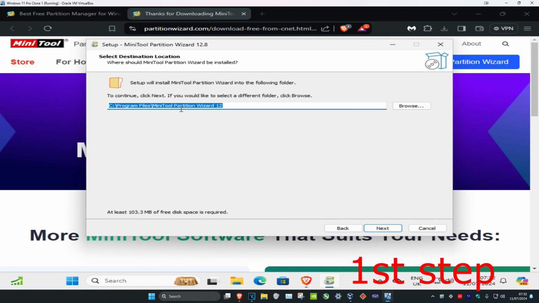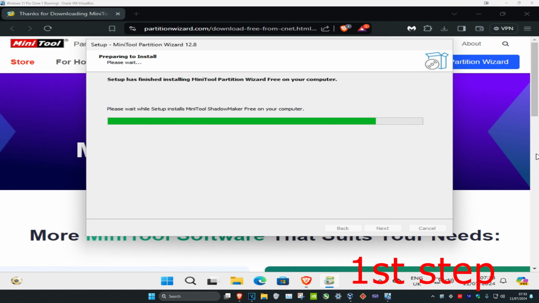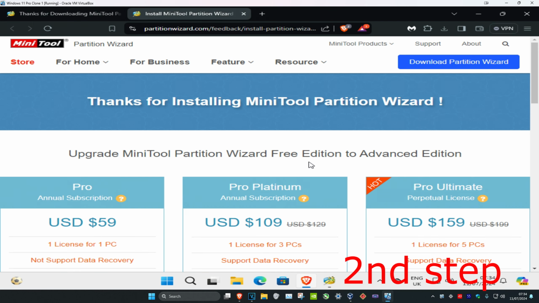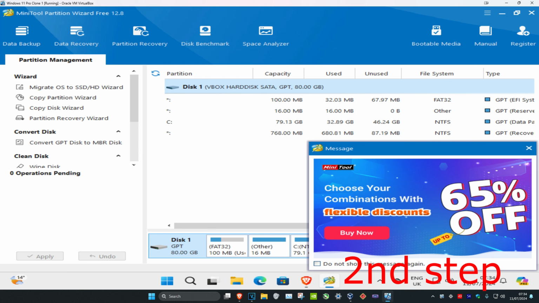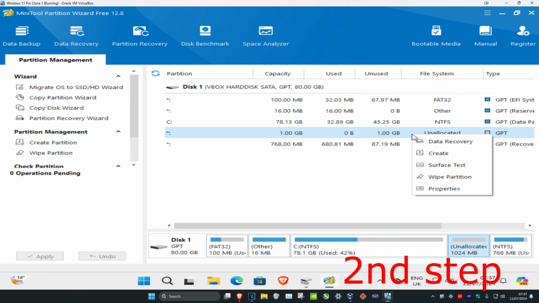You're going to select where you want to install it. Click on next. Now it's downloading. Now it's been installed, we're going to launch Mini Tool Partition Wizard and then click on finish. It's then going to launch automatically. Now we're on this. Now once you're on here, you should see your disk and you should see if you have any unallocated space.